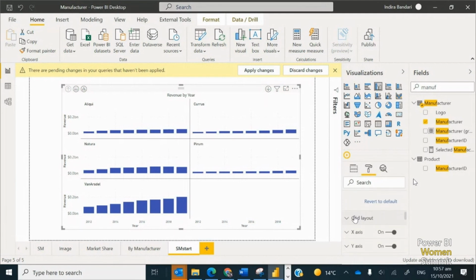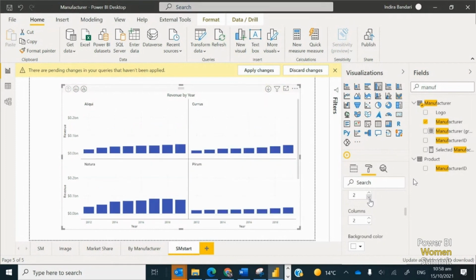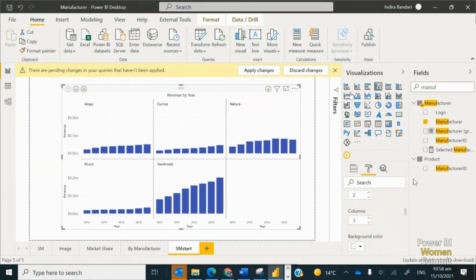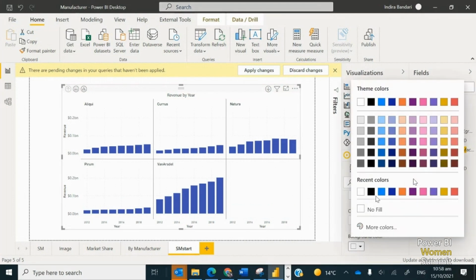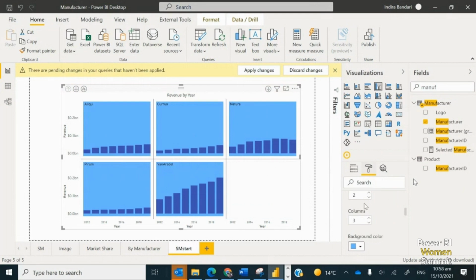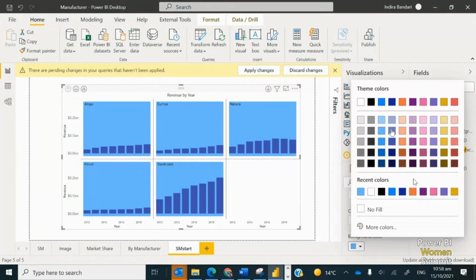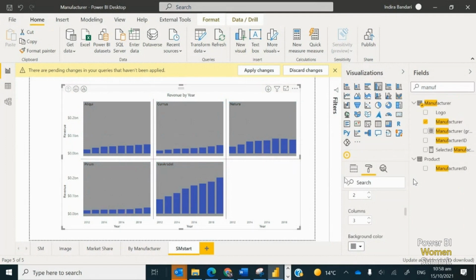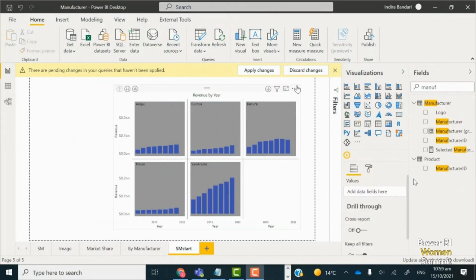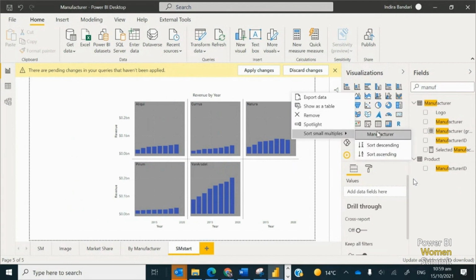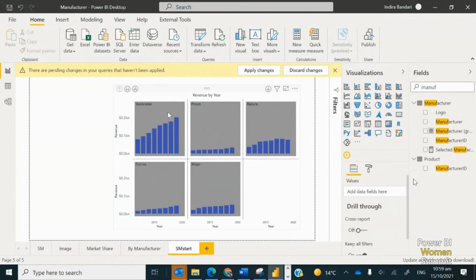I'm going to go to the grid layout, and you can change the rows and columns. I'm going to change it to two rows, and you can change it to 3 columns as well. And also, if you want, you can change the background color to something nice. I prefer gray, so I'm just going to change it to gray. And also you can sort the multiples by manufacturer so that you can do an ascending or descending order.